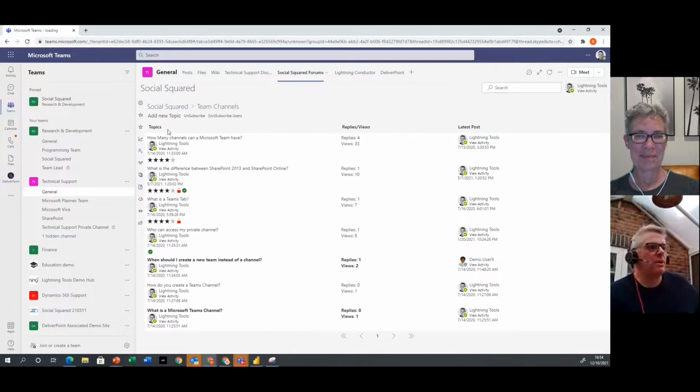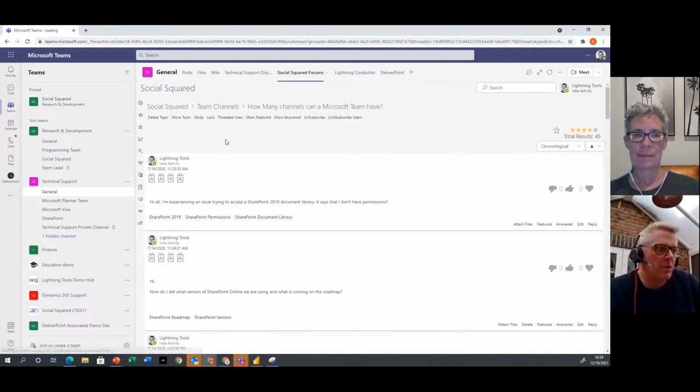So there's two places where you can actually subscribe inside of Social Squared, or two different levels, I should say. So you can subscribe at the forum level. You'll notice here when I'm inside the forum, you've got the unsubscribe option. So that's for me. I can toggle myself on and off, or I can also subscribe other users or unsubscribe those other users as well at that level. And if I was to go into a topic, then I can do it there as well. So you've got the topic level subscriptions.